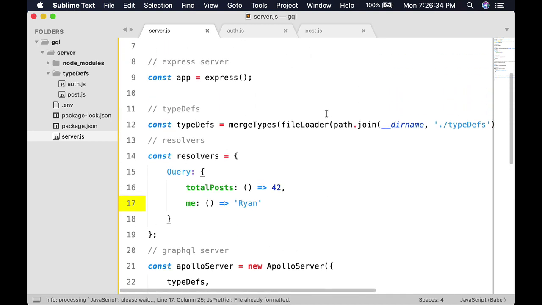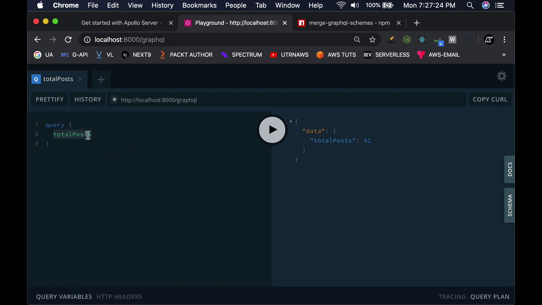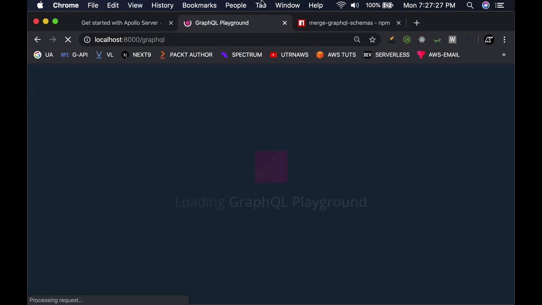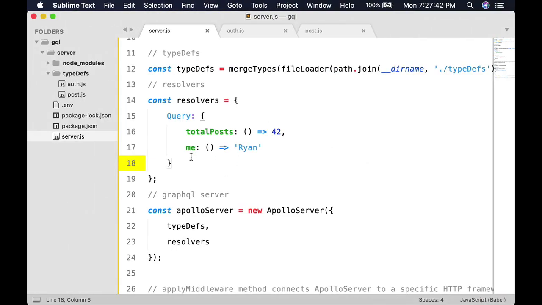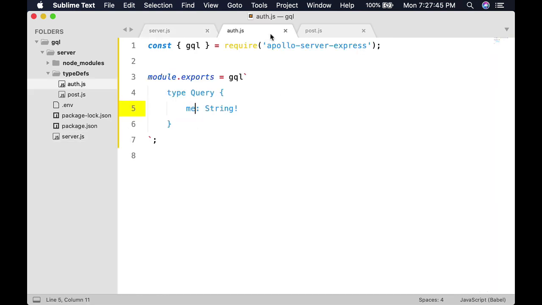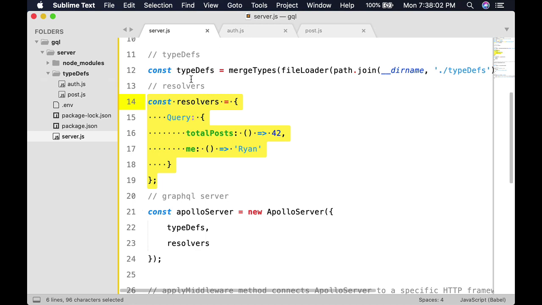Simple as that. Okay, so let's give this a try, and in the next lecture we're going to do the same with resolvers. We're going to move them to a different folder and load them dynamically. Okay, let's try the me query. So here, instead of totalPosts, let me actually give it a refresh. Okay, me, all right, and we get the response Ryan. Beautiful. Okay, so we created two queries so far. One returns an integer, another returns a string. Beautiful. In the next lecture we're going to load resolvers dynamically, just like we did with type definitions.